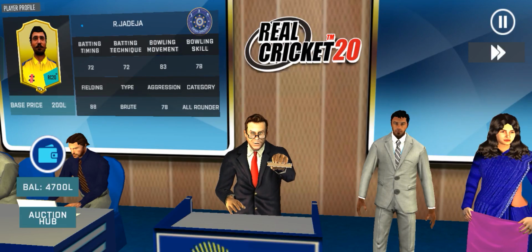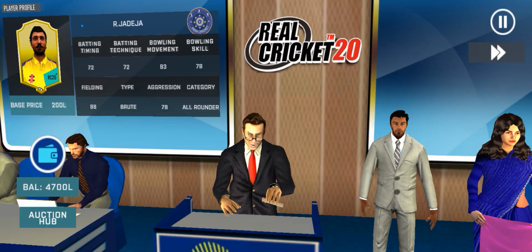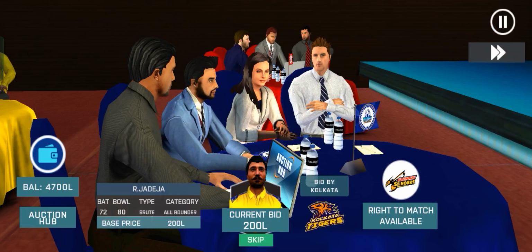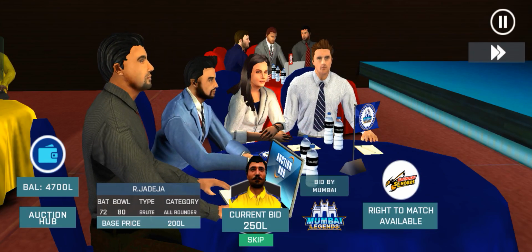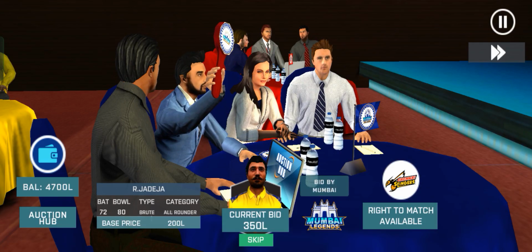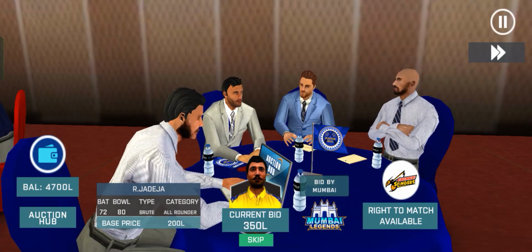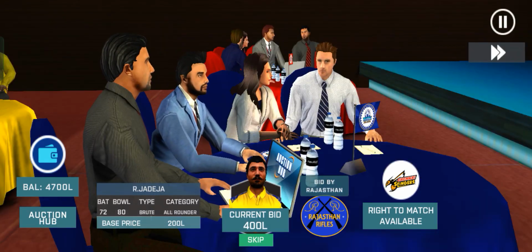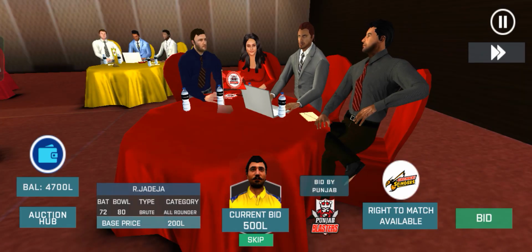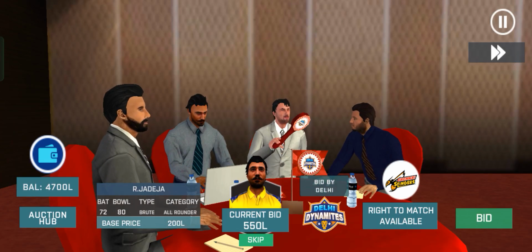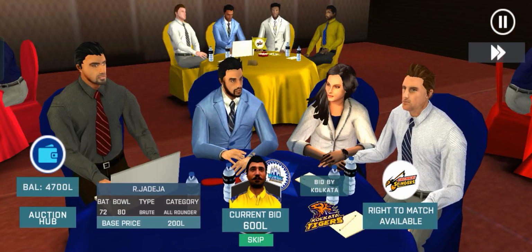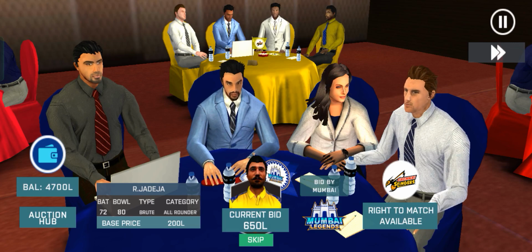Moving on, the next player is the Indian all-rounder. I need an opening bid of 200. In come Kolkata. 250, welcome Mumbai. 300 lakh. 350 lakh. 400, bid from Rajasthan. 450. 500 lakh, bid from Punjab. 550. 600. 650, bid from Mumbai.